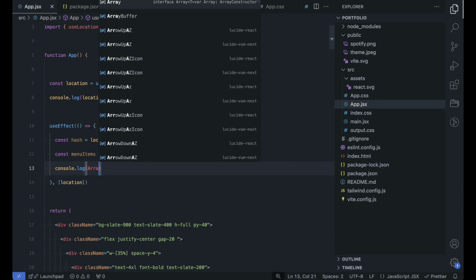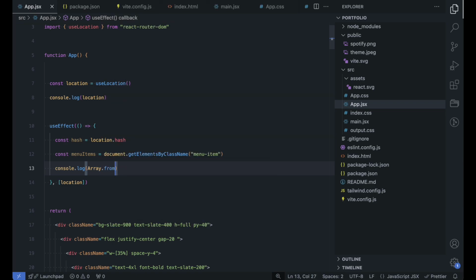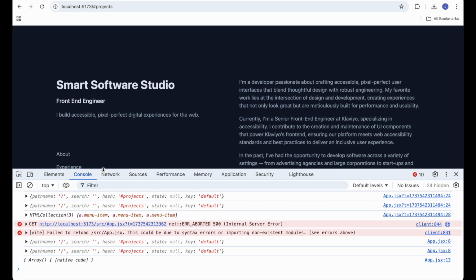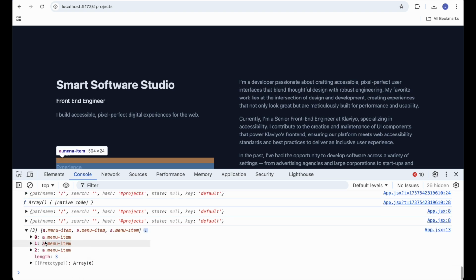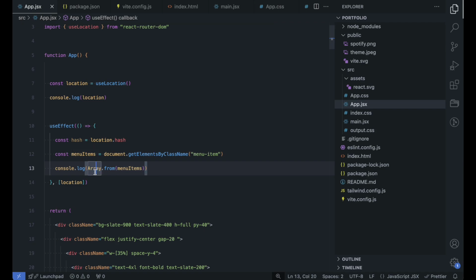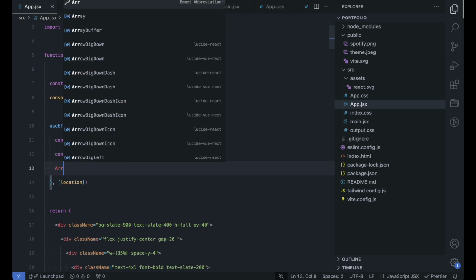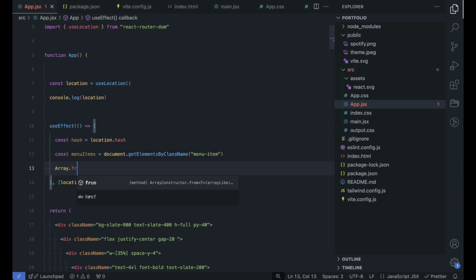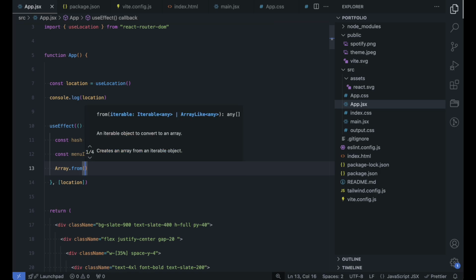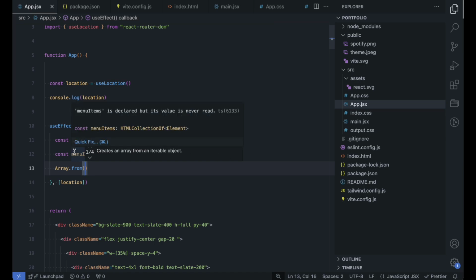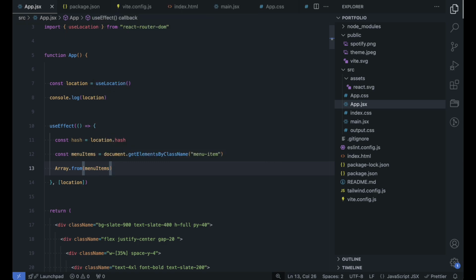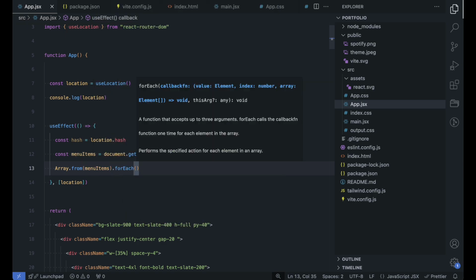Instead of logging the menu item, I'm logging Array.from(menuItems), and what logs here is basically an array of 3 items. If I then run a for loop on this Array.from, so basically what Array.from does is that anything that is not an array can be converted to an array using Array.from. This was giving me some other native type, and I wanted menu items to be an array so that I can iterate through each of it.